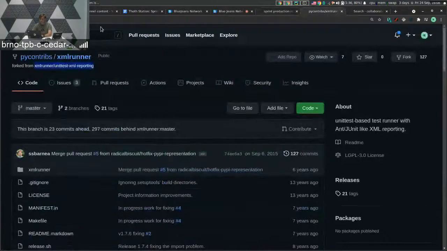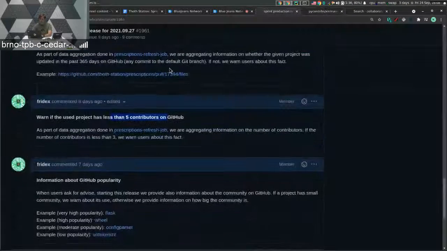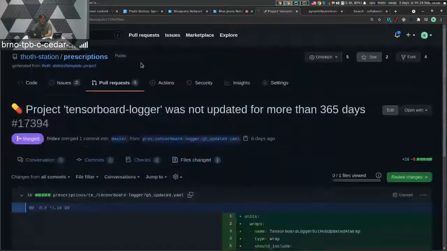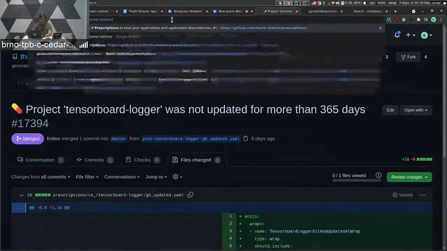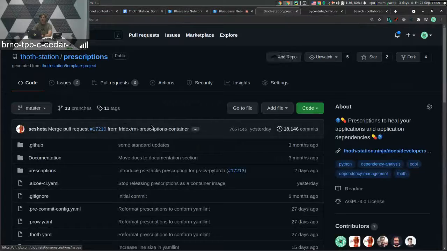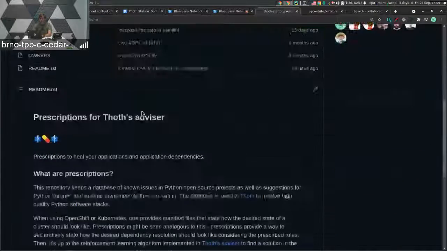So if you want to see more examples, or you want to dive into prescriptions, feel free to visit Thoth Station organization on GitHub and check prescriptions repository that is an open source and open database of issues and also suggestions for Python developers when it comes to Python dependencies and runtime environments Python developers can use.